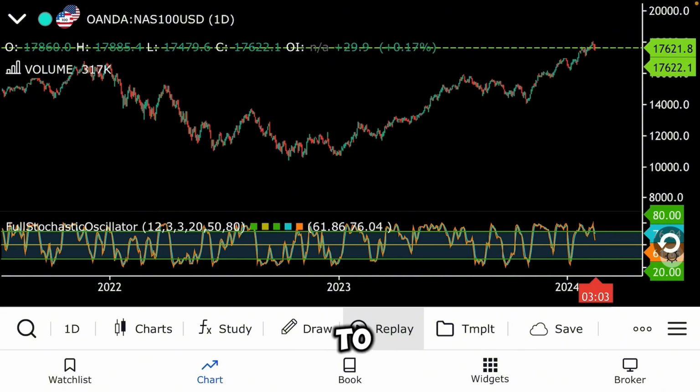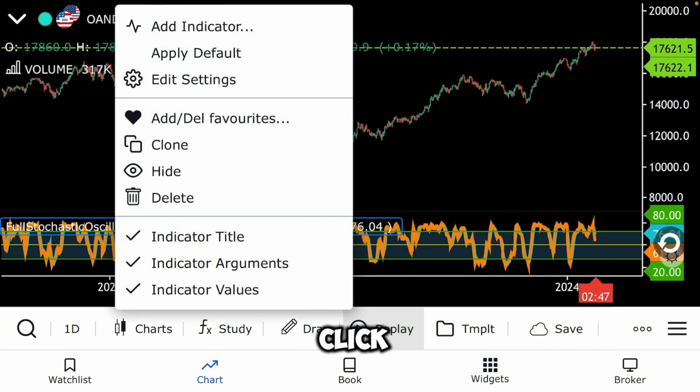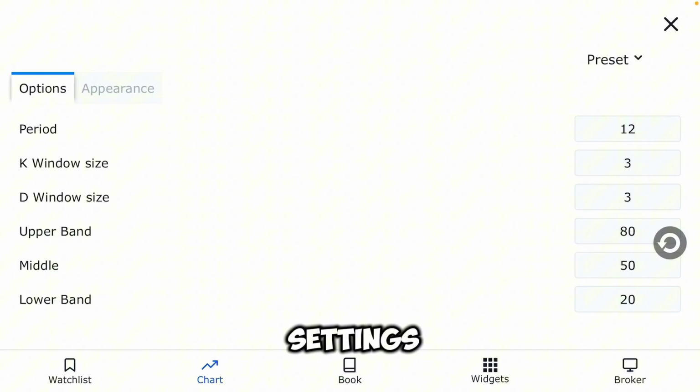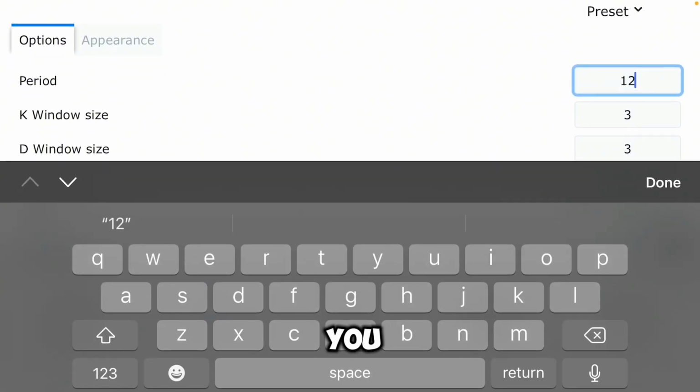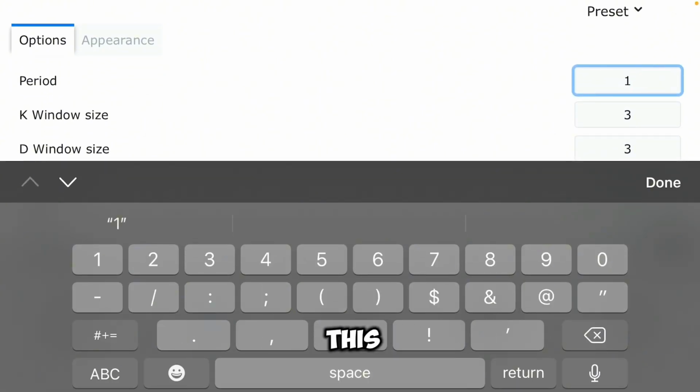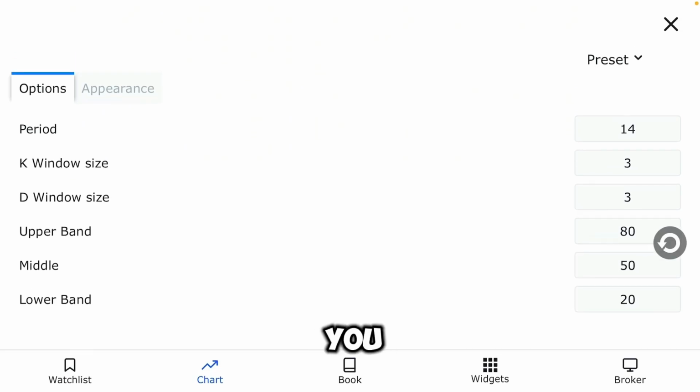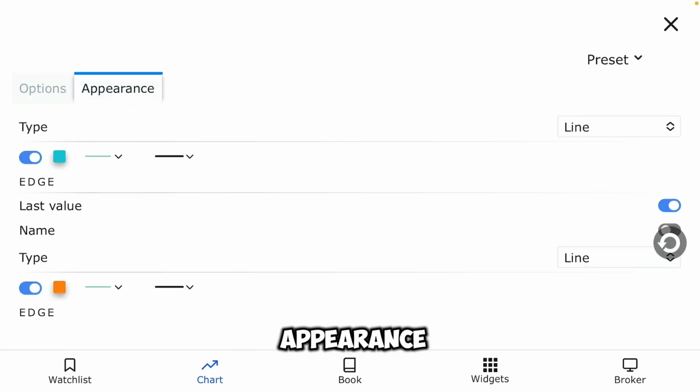So if you want to edit your settings on the indicator, you click where there's a writing. If there's no writing, then you long press the indicator. So you click where it says full stochastic oscillator, and then this will pop up. Once it pops up, you want to go to edit settings. Then you can change your period. Usually it is 14.